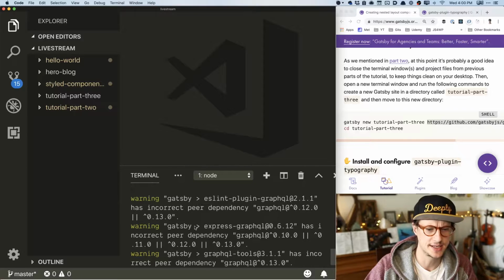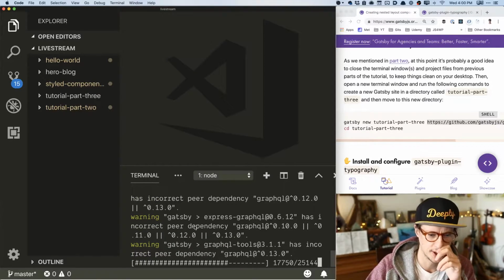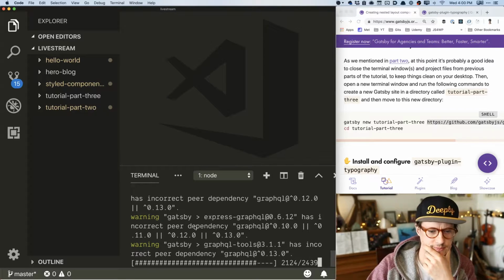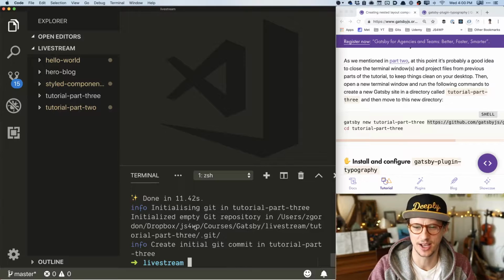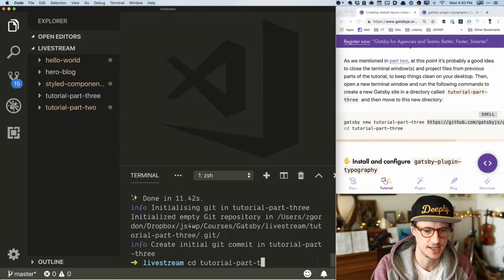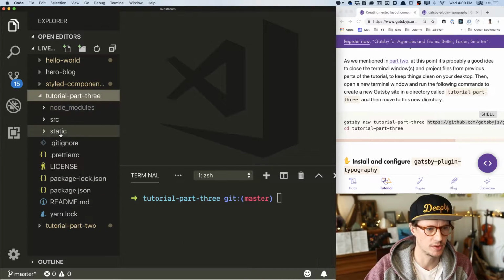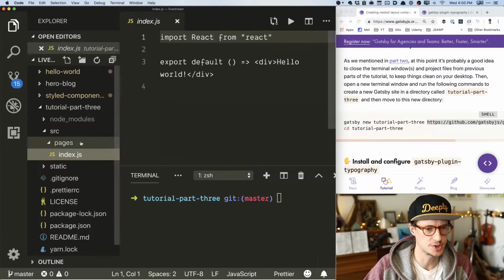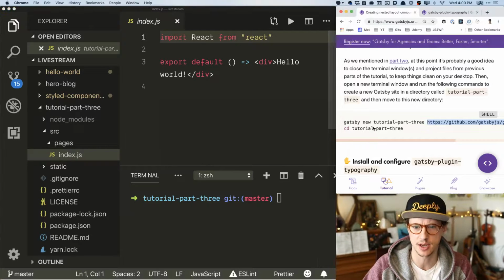Just waiting on that download. Warnings. What's that about? ESLint. I'm going to ignore those, hopefully. Cool. NPM life. Okay, so now let's cd into our tutorial-part-3. Cool, and we can see what we're working with. We've got src/pages, that's going to be our hello world. So this looks pretty much the same as before. We don't really have anything else set up.